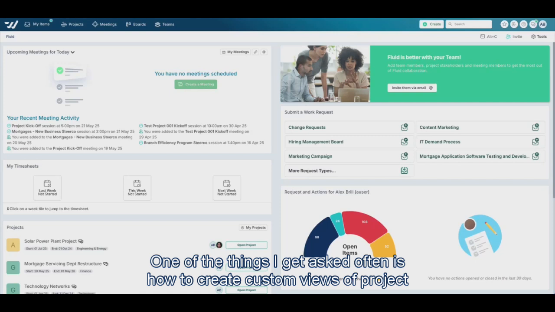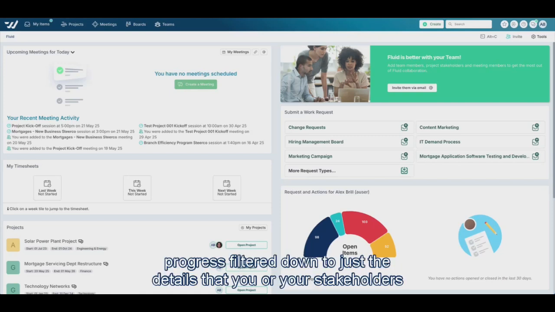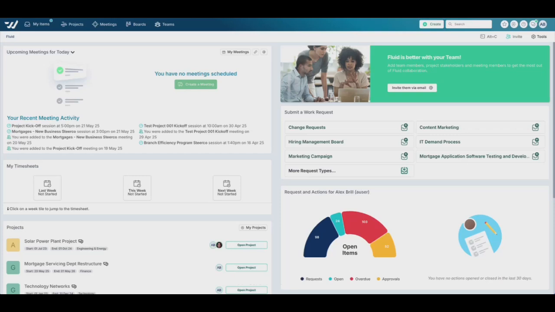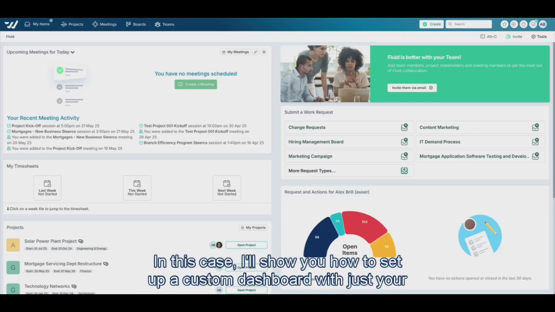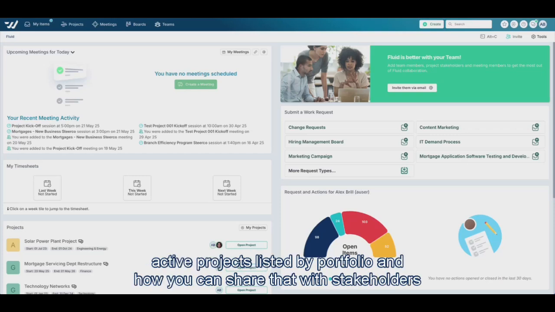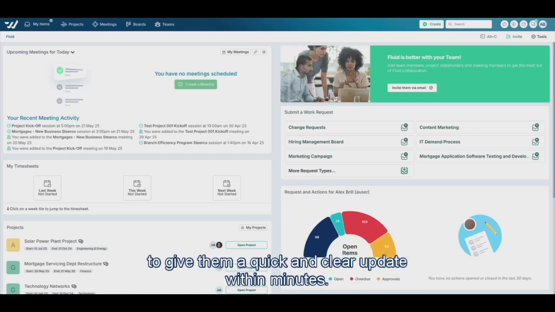One of the things I get asked often is how to create custom views of project progress filtered down to just the details that you or your stakeholders want to see. In this case, I'll show you how to set up a custom dashboard with just your active projects listed by portfolio and how you can share that with stakeholders to give them a quick and clear update within minutes.